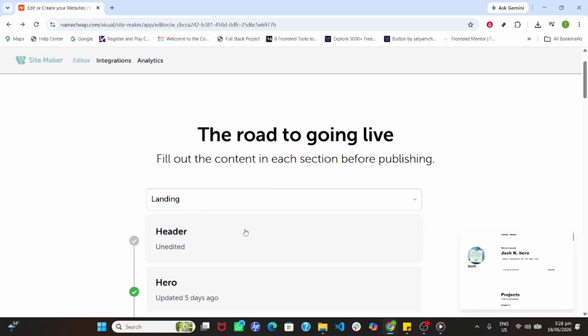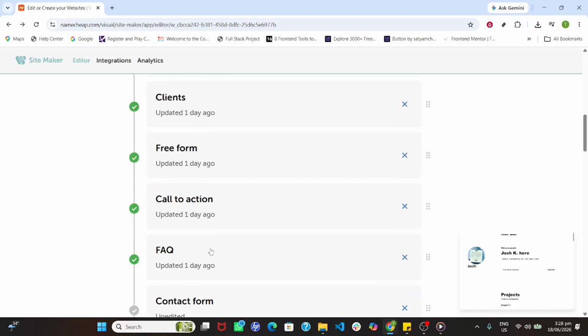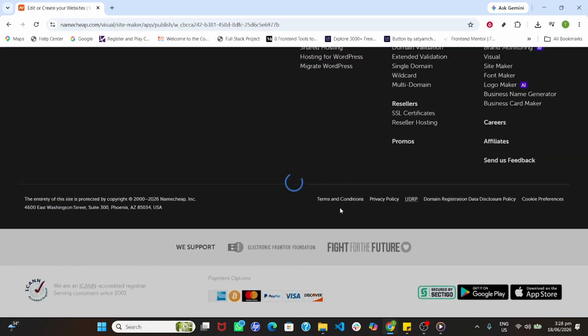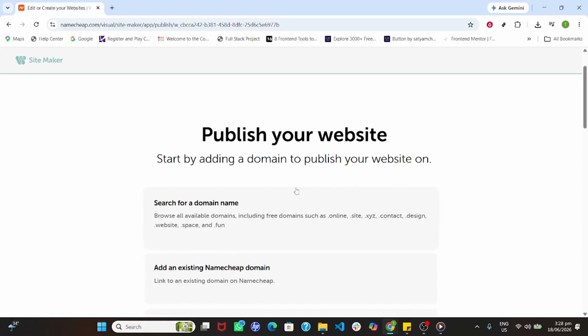So first things first, you need to be inside your website editor. This is where you have been building your pages and adding your content. Go ahead and open up your site in edit mode. Make sure you have saved all your recent changes. You do not want to lose anything right before we publish.